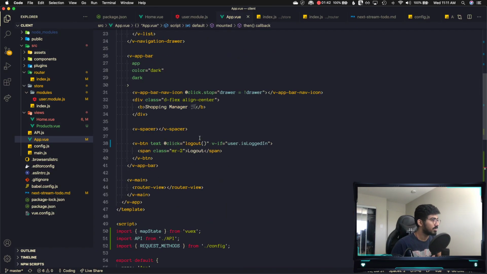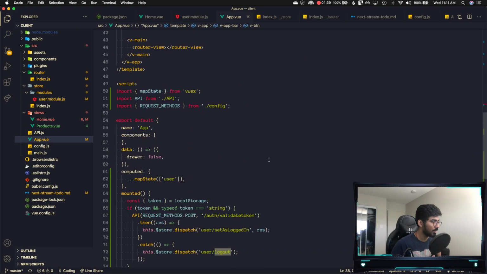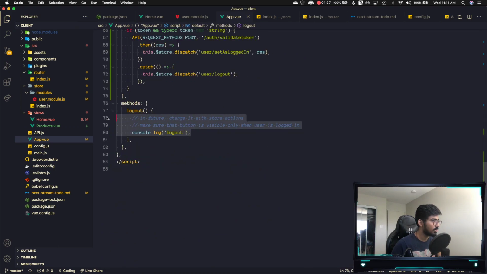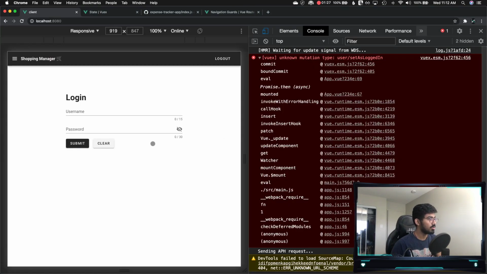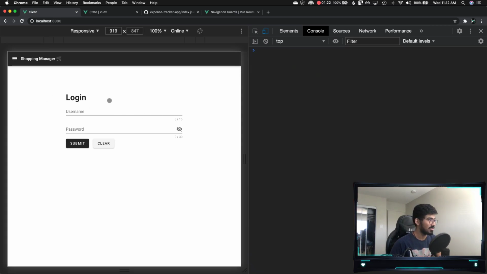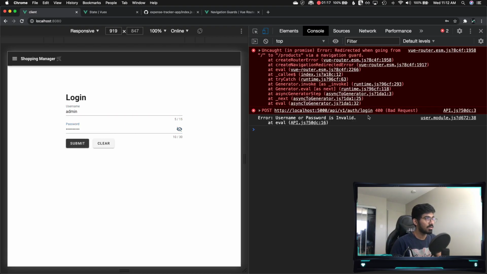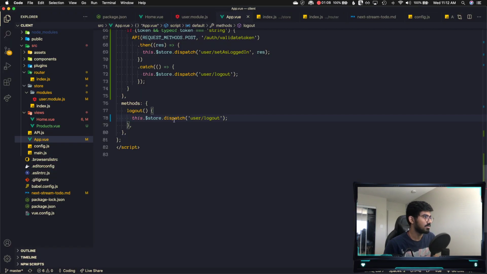Also, I just realized that we can add a logout button, which works. So for that one, we can just simply dispatch another action, sorry, called logout. So let's log out. Now user is logged out. Clear some of these error messages. Try login with admin. Wrong password. Redirected when going from to products via navigation card.